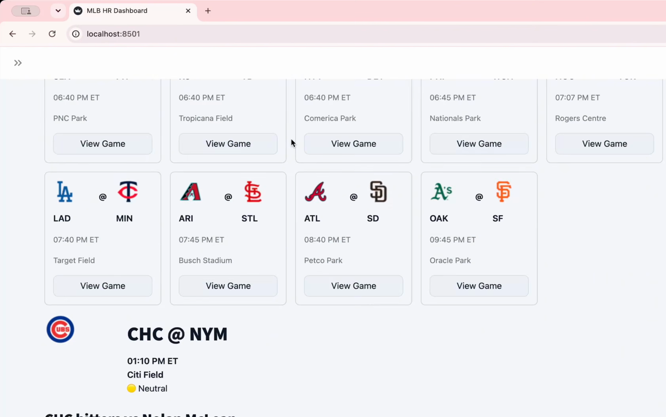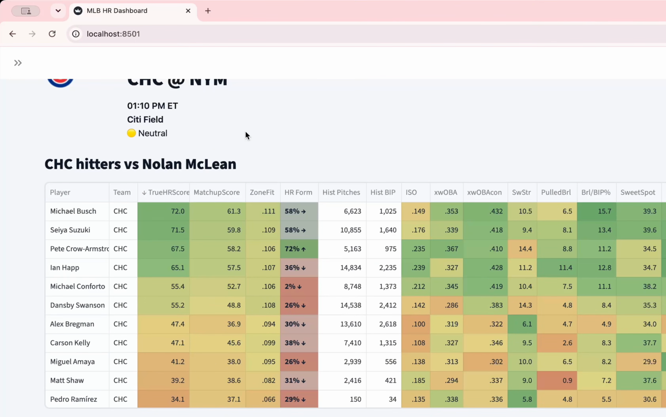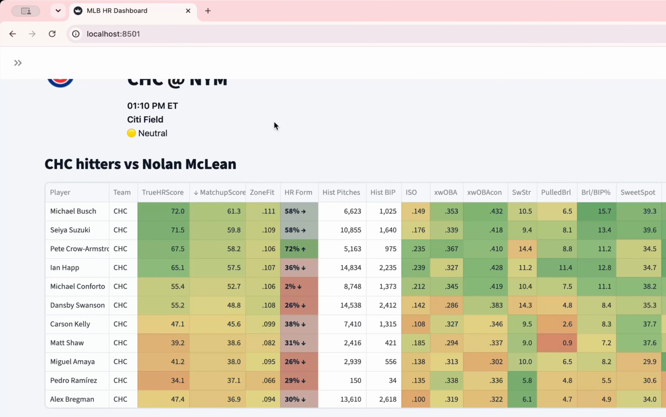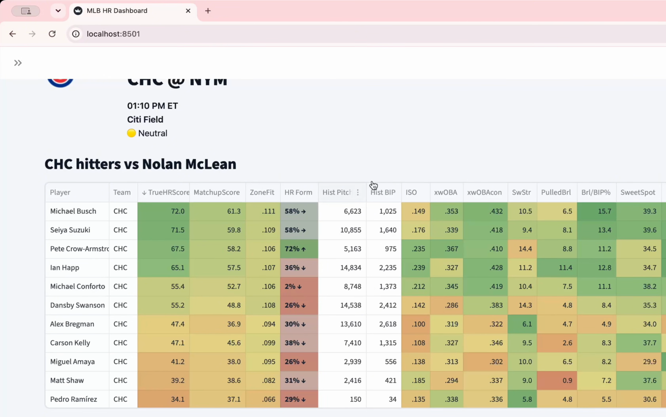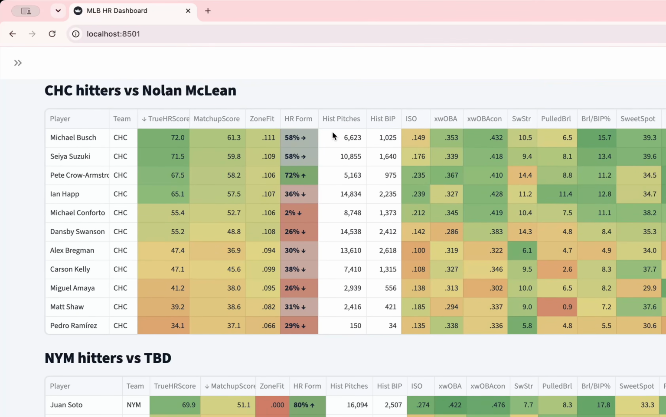Got the first game of the Cubs versus the Mets. All right, let's see. Home run score is going Bush, Suzuki, PCA. Matchup score is going Bush, Suzuki, PCA. PCA is hot right now, man. I do actually like Ian Happ. I've been trying to chase Ian Happ for about a week now, so we'll see what he does tomorrow.